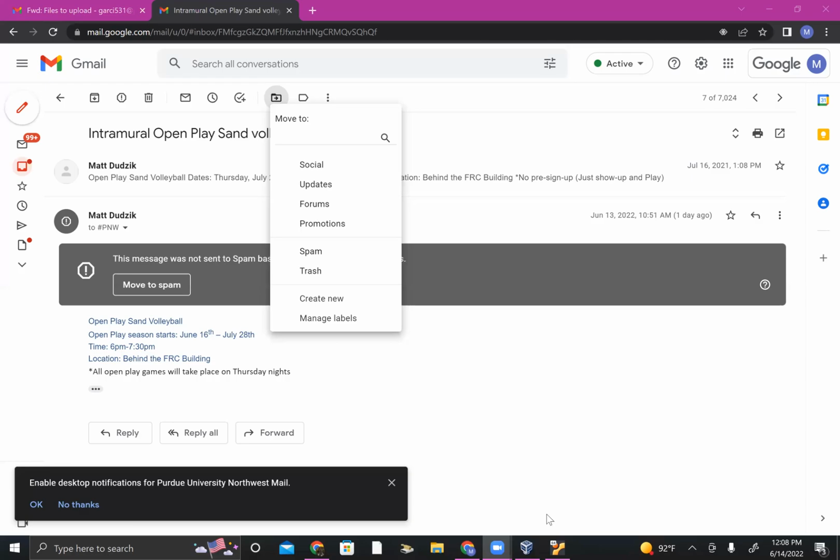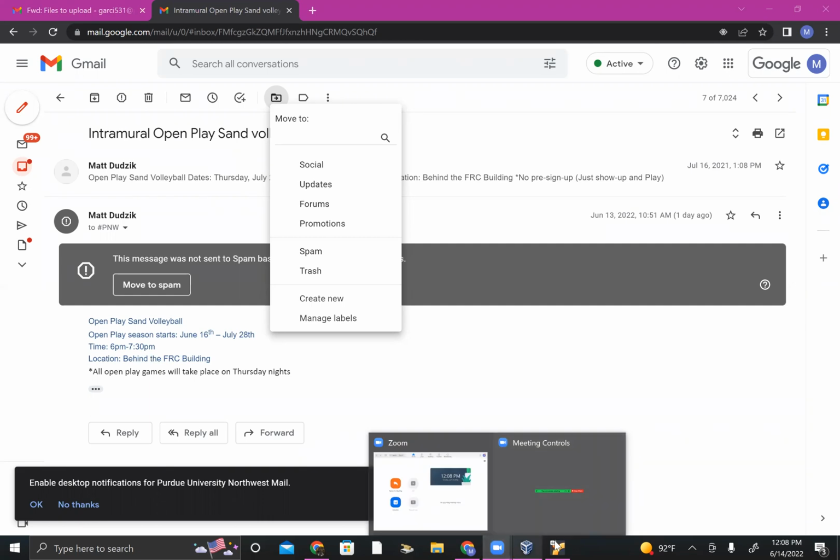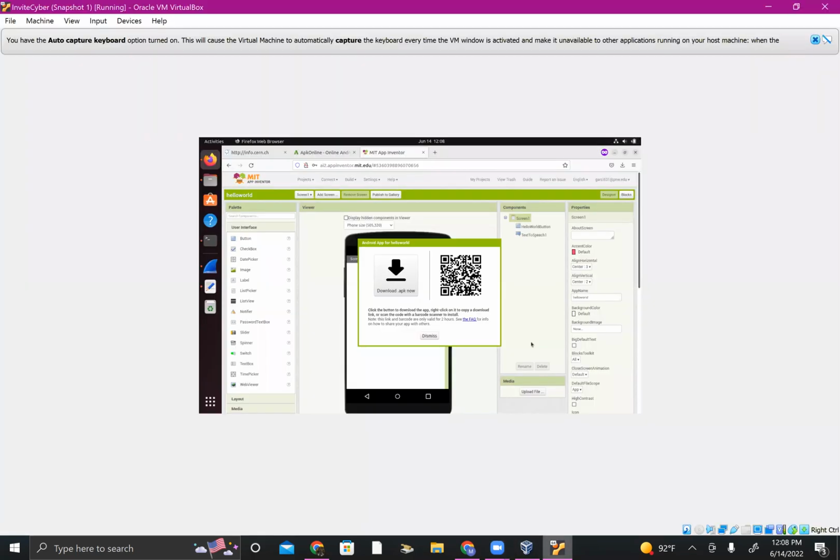All right, hello everyone. I'm going to be giving the tutorial on how to build an APK file from MIT App Inventor, and also how to upload it to APK Online and run it. So here I am in the virtual machine.